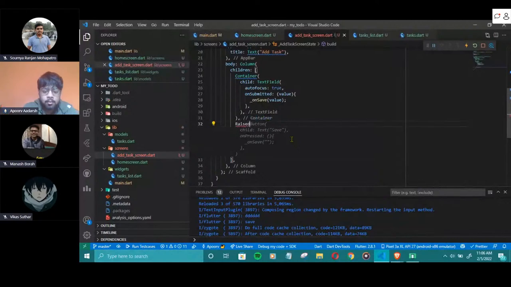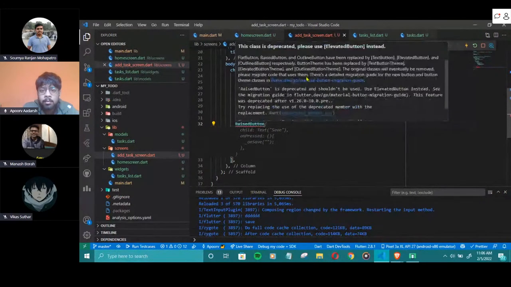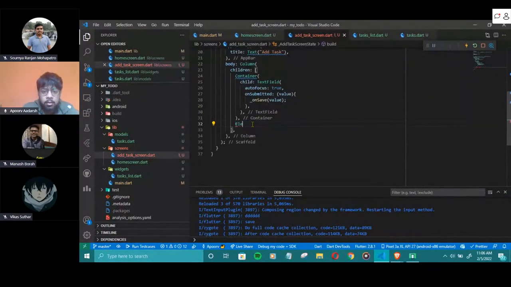RaisedButton. I think the RaisedButton is deprecated. Okay, let me see what's the replacement. Okay, it's ElevatedButton. It takes an onPressed and a child which will be displayed on it. Okay, so onPressed for now, let's keep it null. And the child will be nothing but a Text widget, Save. And we will just call onSave.